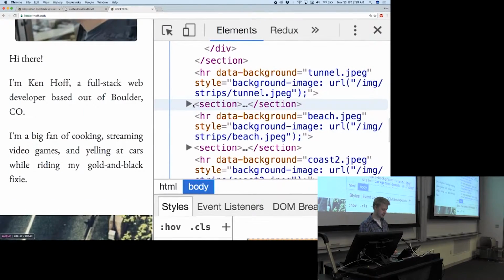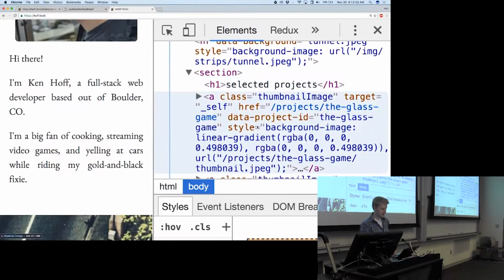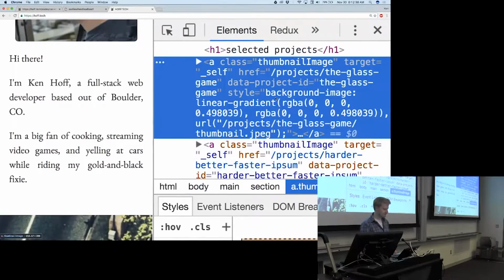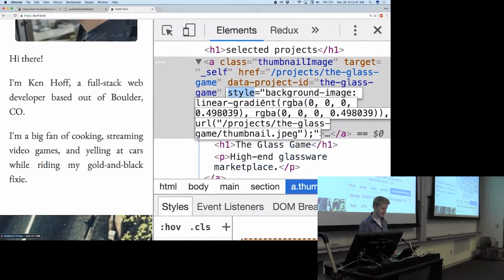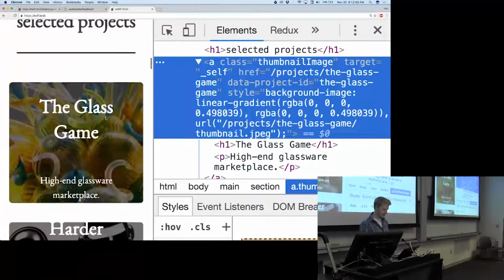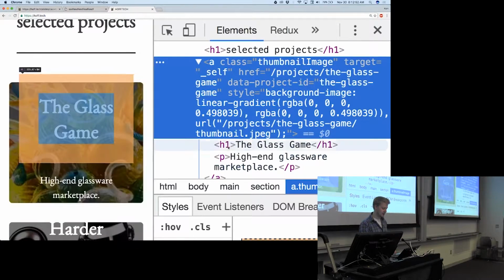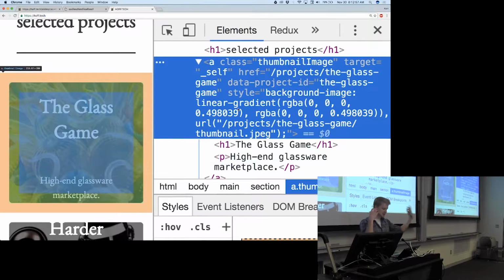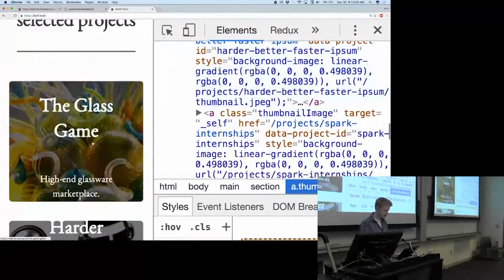Let's see, is this my selected projects section? This is a little complicated right here. I have anchor tags, and there are a lot of attributes on this anchor tag right here. There's a class of thumbnail image, there's a target of self, it has an href of this, it has a data project ID, it has a built-in style right here, and all of that is just this glass game bit right here. It's got an H1 within that, and it's got a paragraph tag within that. So you have an anchor tag, which wraps an H1 tag, which wraps a paragraph tag. All this stuff is being styled to make it look a specific way here. Same thing goes for all the rest of these.